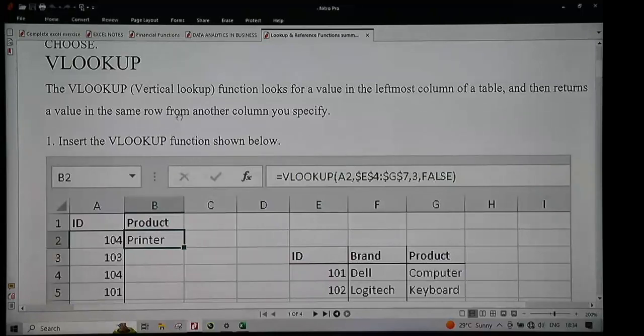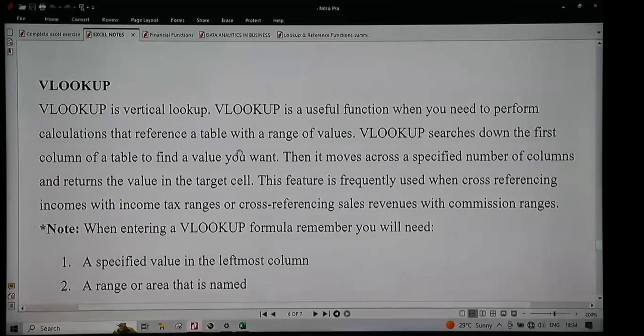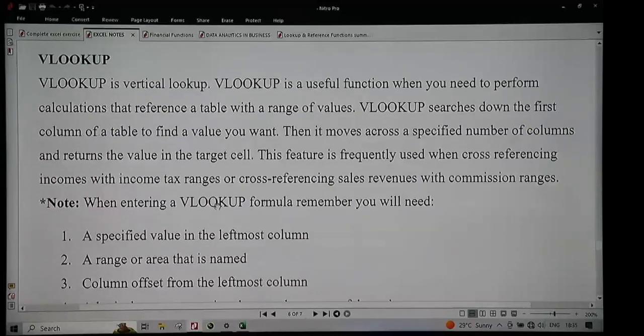So the first function we call VLOOKUP. This VLOOKUP function is useful when you need to perform some calculations based on the references of the table in the cell. The VLOOKUP will always search down the first column of the table and find what you want. That is, it always finds from the leftmost column and gives you the value on the same row, in the column you specify.